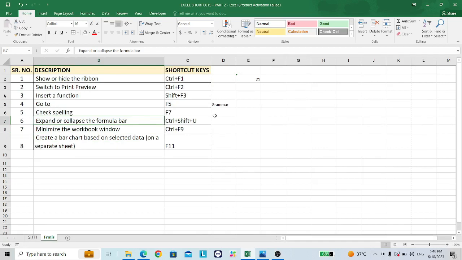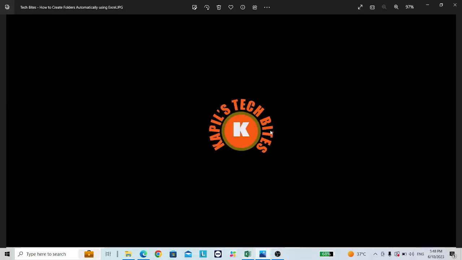Minimize the workbook window. So suppose this is the workbook and I want to minimize it. So one option is to click on the minimize button on the right section, or the other one is Control F9. So what will happen? This window will get minimized.